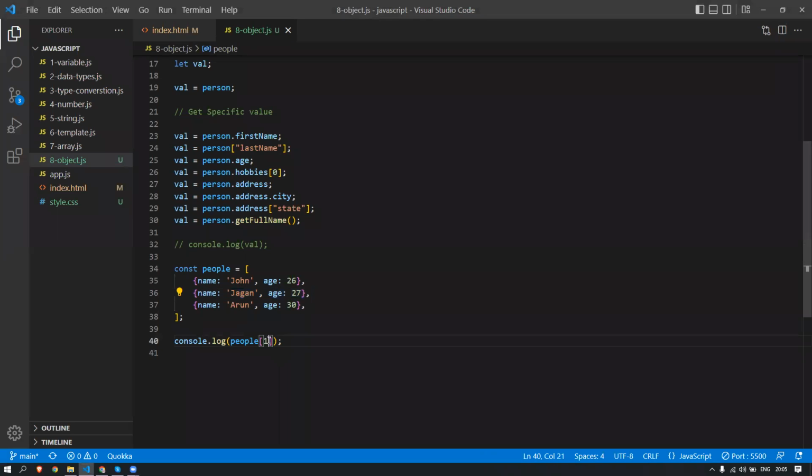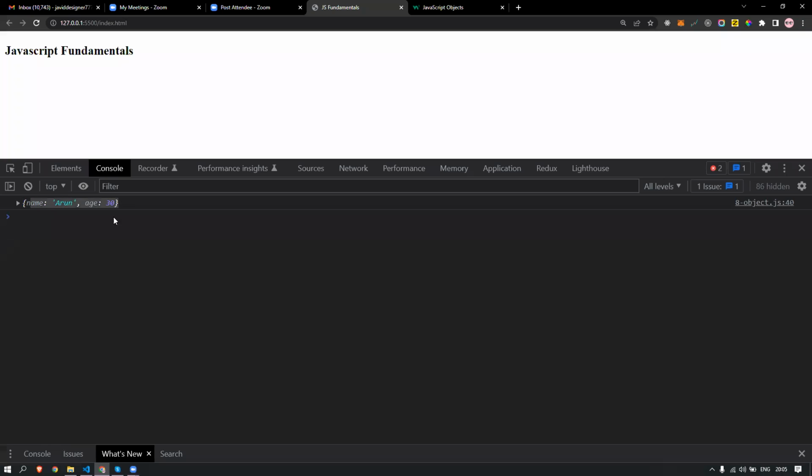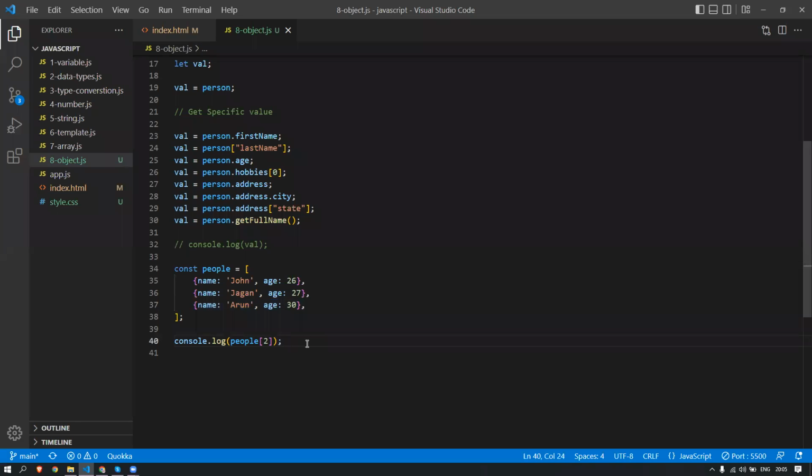If I pass 2 here, what is going to return? The third, right? So this is returning the third. Okay, everything is perfect now. So now what I'm going to do is loop through this array. Okay, I'm just going to introduce the for loop now. Afterwards we'll get into that later.